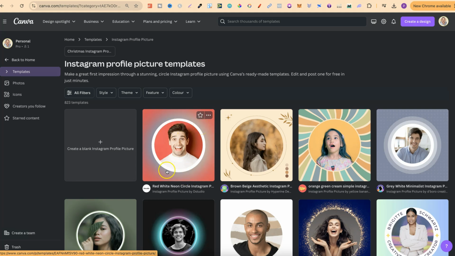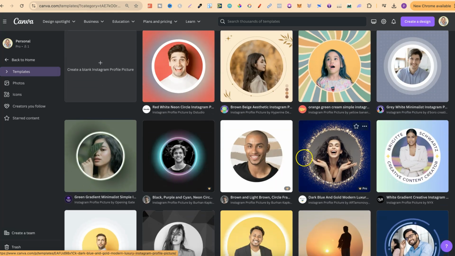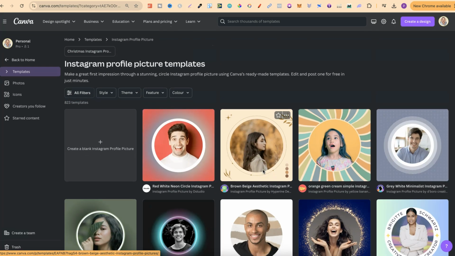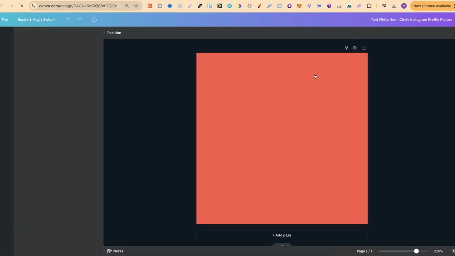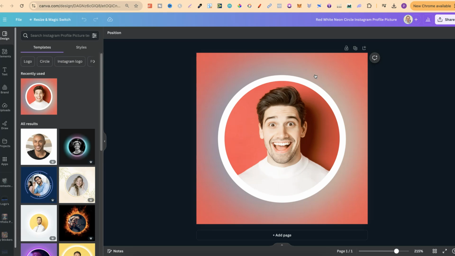Now, if we take a look at these templates, the ones that are free have no crown in the bottom right hand corner. So as we can see, these ones are free to use, but if we scroll down, we can see this little crown, which means you need a pro account to use these. Now, if you want to use this, all we have to do is simply click onto the template just like that. Then we can click on customize this template as well. It's going to open in a new tab, and this is where we can edit this template.